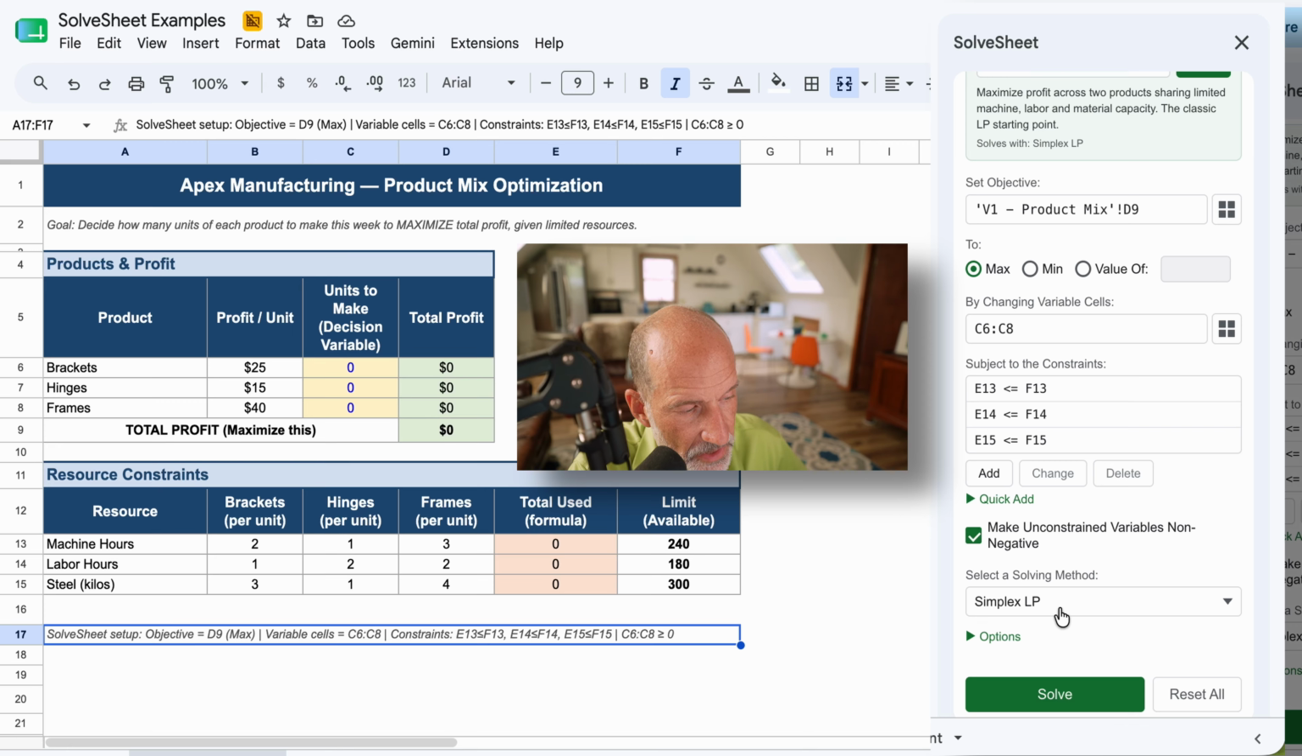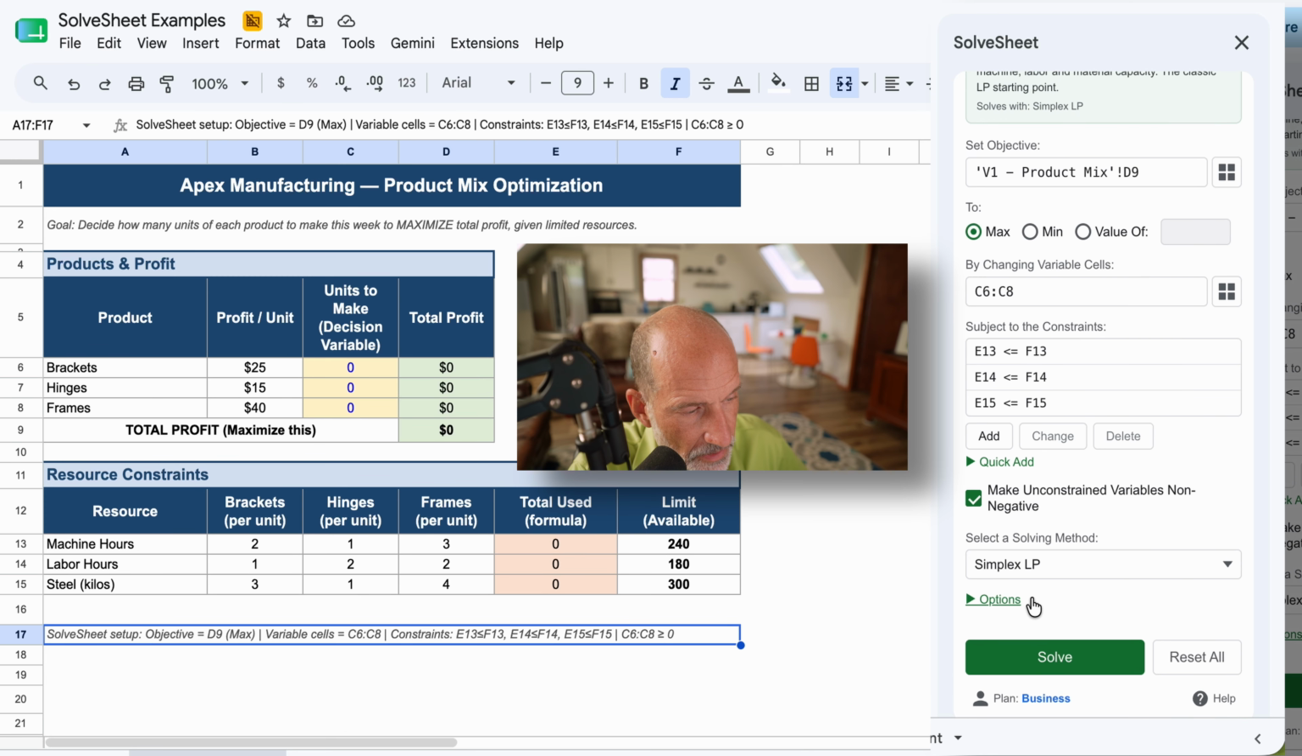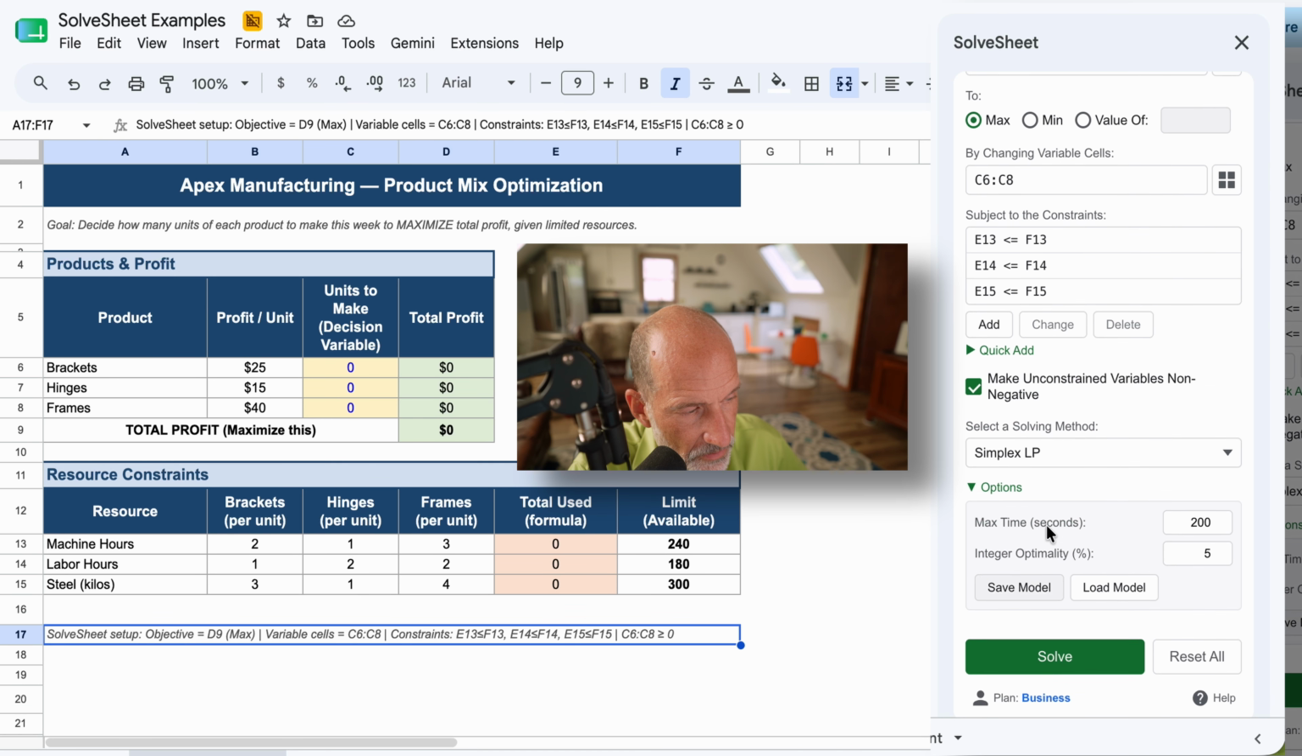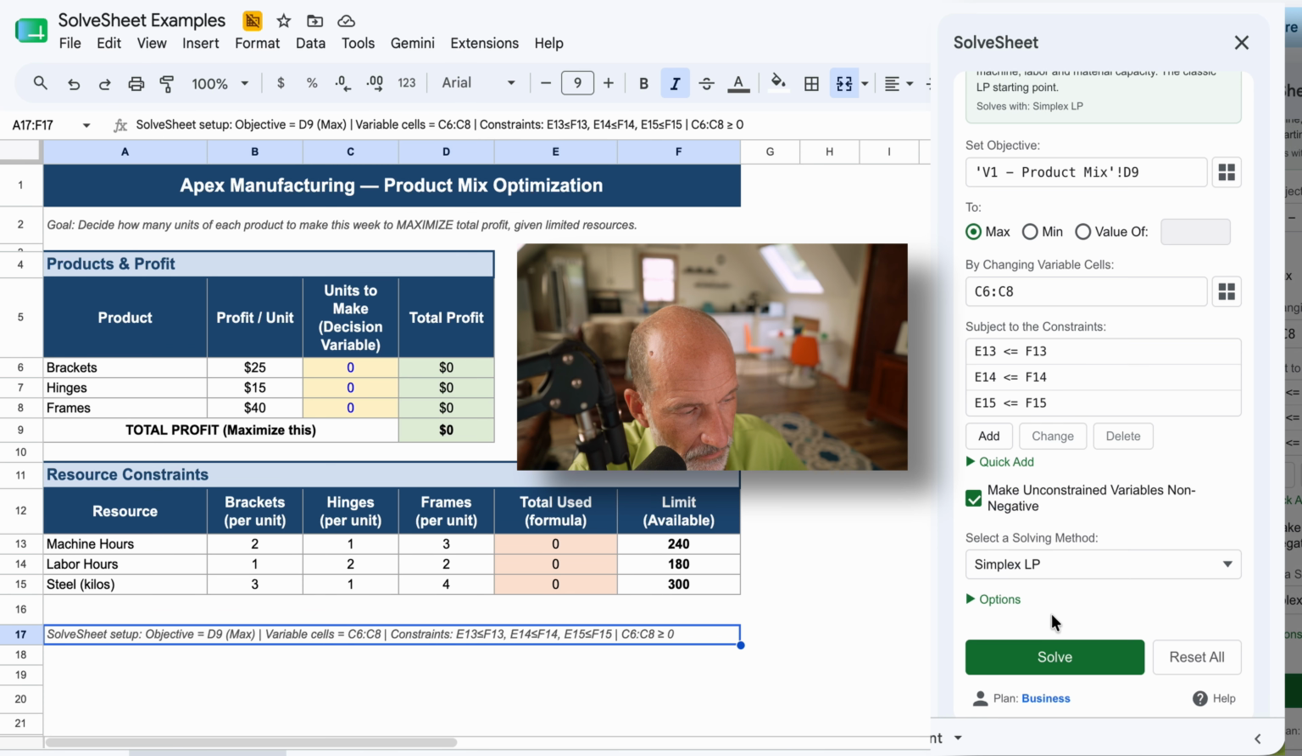So it makes sense to leave that checked in this case. And we're going to be using the simplex method, because this is going to be a linear solve. In the options, we are just going to leave these as is. Let's click solve. And we will come over here and watch C6 through C8. It's going to try different values. Not a whole lot. This isn't a giant model, so it won't have to go through too many iterations.